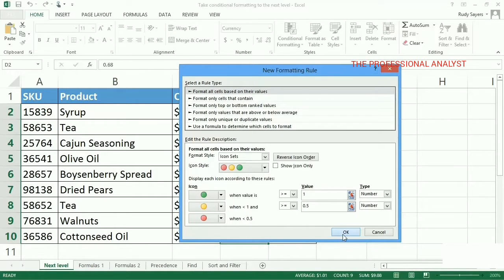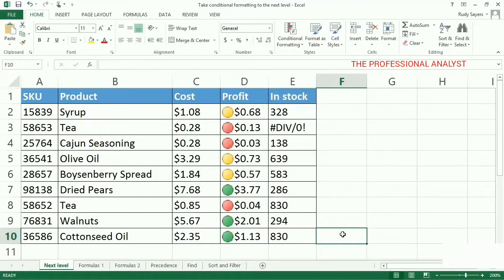I click OK, and the values in the profit column are conditionally formatted by the new rule we just created. And I can see at a glance that dried pears, walnuts, and cottonseed oil have the highest profits.